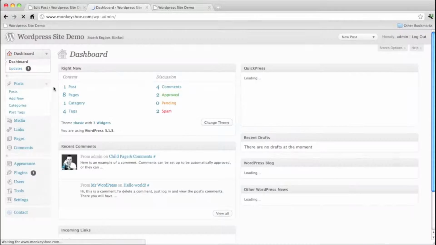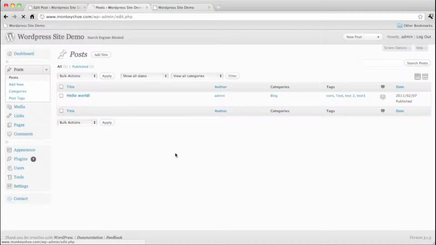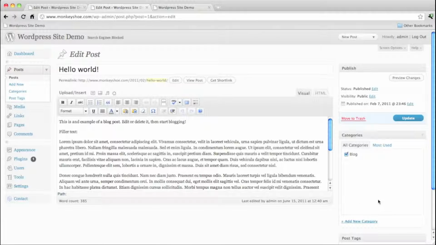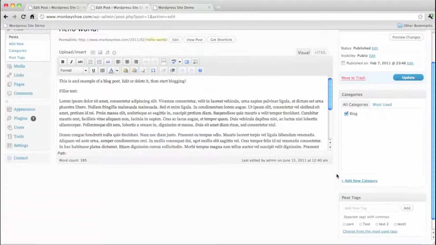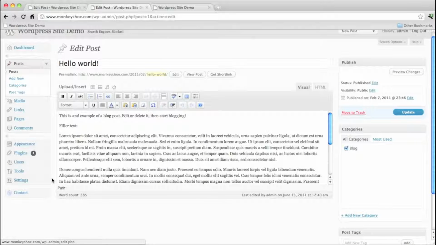Again, let's just go back to the dashboard, click posts, and let's look at that post we were editing. Categories is more general organization, and post tags is more topical. Add as many as you want. Also use post tags for SEO. They're very SEO friendly. Alright, so that is posts.